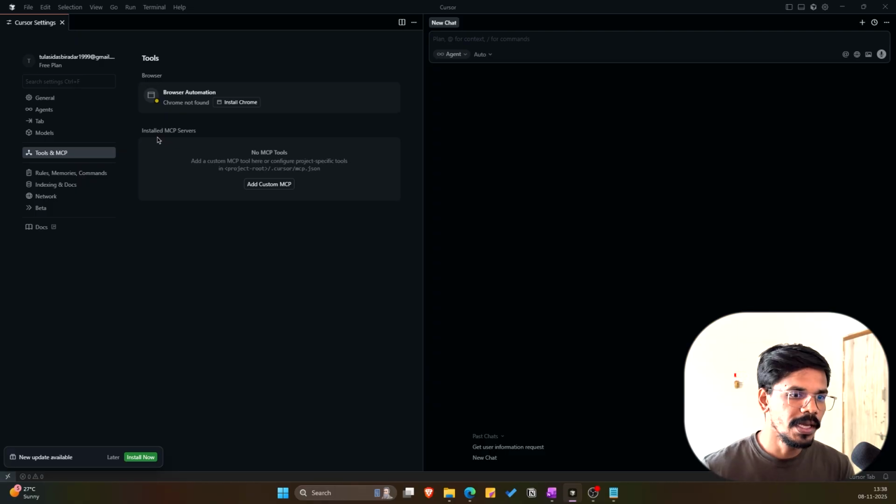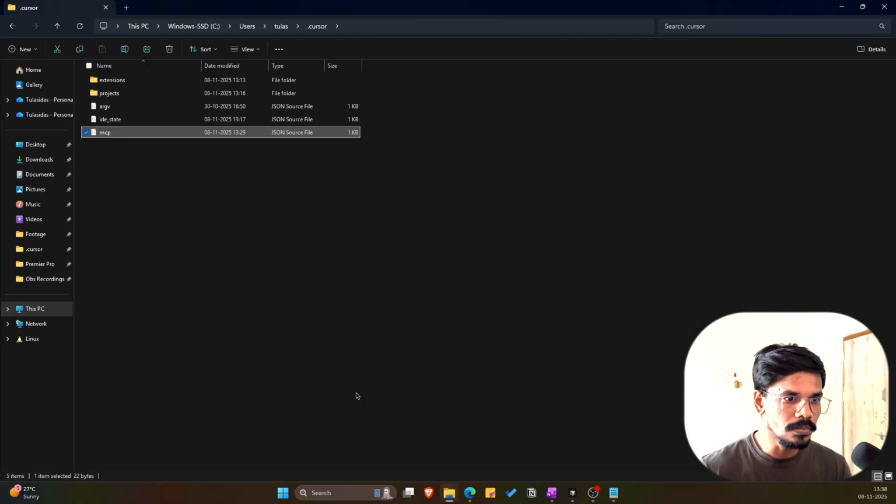MCP server's JSON file. Here you can also see it is already suggesting we go to this particular folder and maybe create an mcp.json file if it does not exist, and put the configurations into that. Because I already have this mcp.json file, I'm just going to open it. This is the path where you can find the MCP JSON file: you need Users, then whichever user you currently are, and then you find this .cursor folder. In that folder you're going to find this mcp.json file.